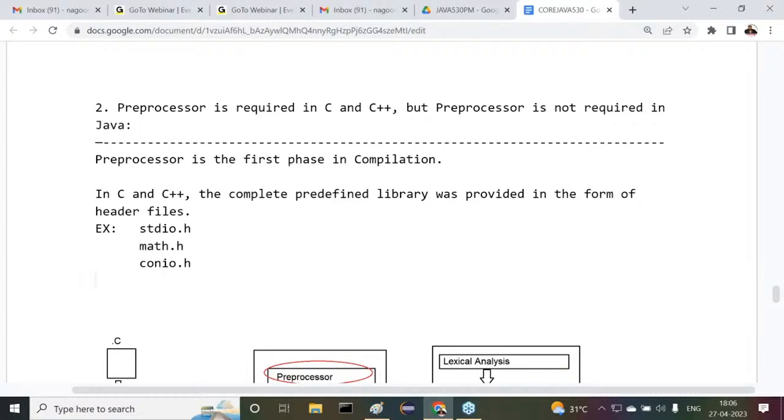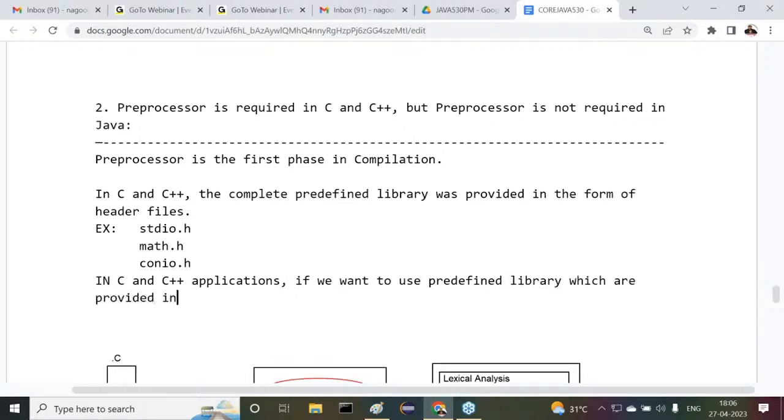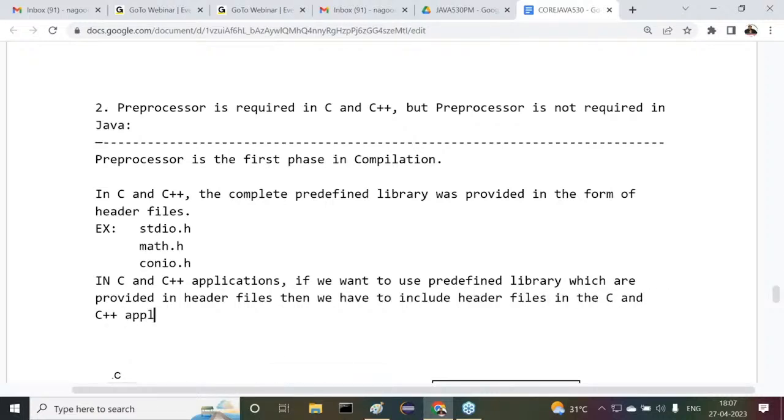Okay, listen carefully. The predefined library is available in the form of header files. But how am I going to access that header files data in my C program? In C and C++ applications, if you want to use the predefined library which is provided in header files, then we have to include header files in the C and C++ programs. Am I right or not?